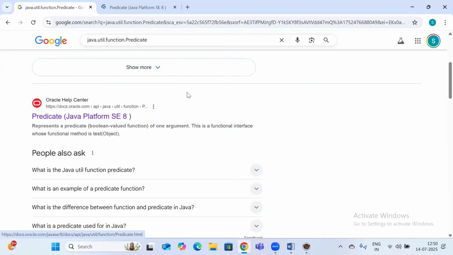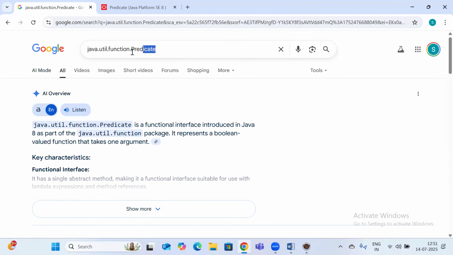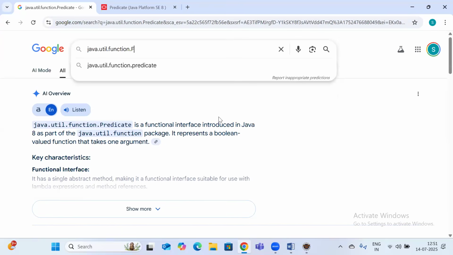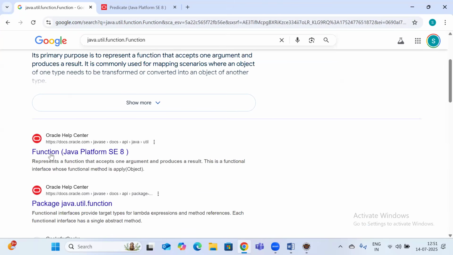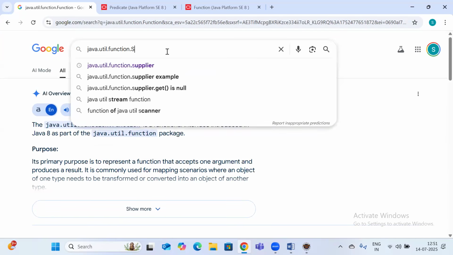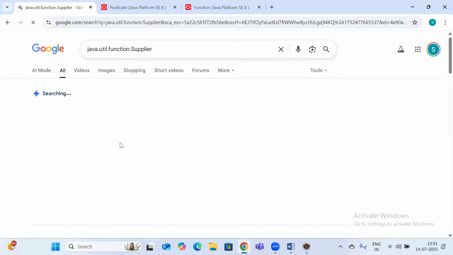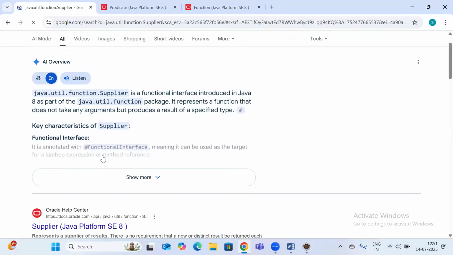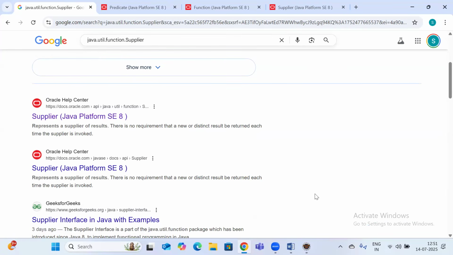Guys, look at this. Predicate. The next one that everybody has to remember, function. The next one everybody has to remember, supplier. I will explain when you are working with the Stream API, guys. At least you remember 4 first. What are the 4?